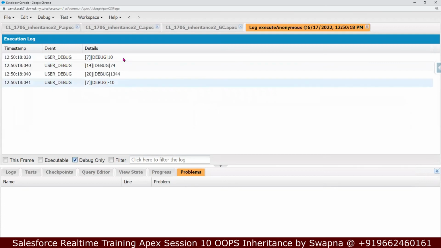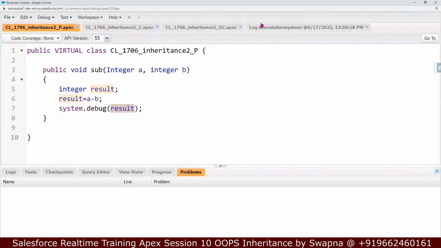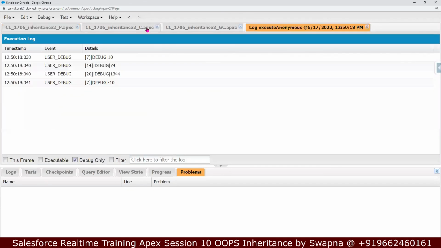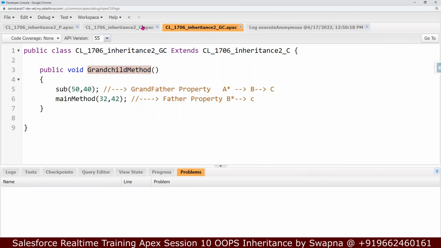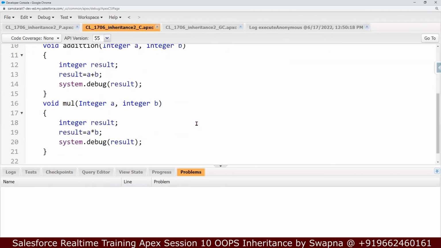See, it declared subtraction is 10, 10, 74, 134. Right? So far, is it clear?